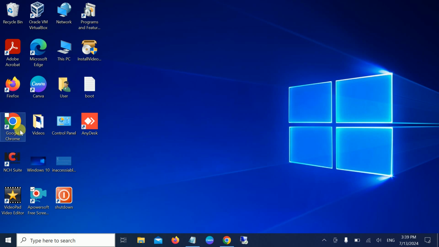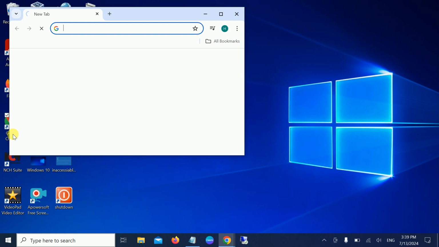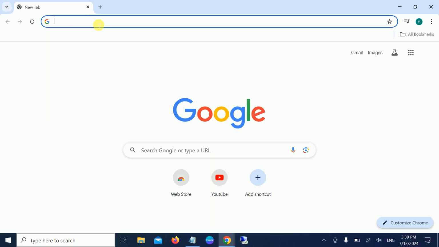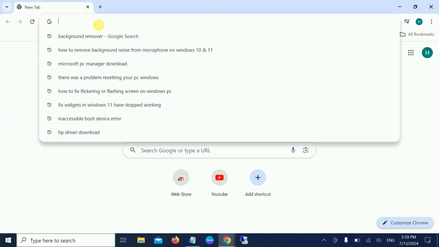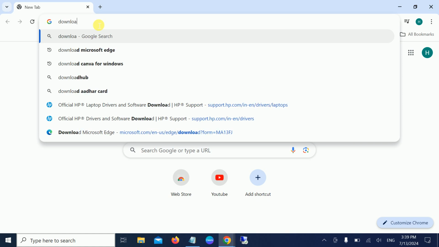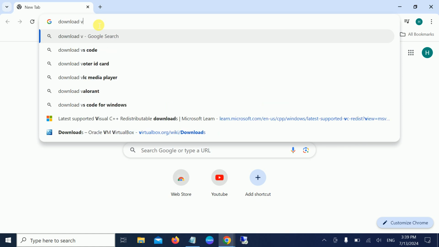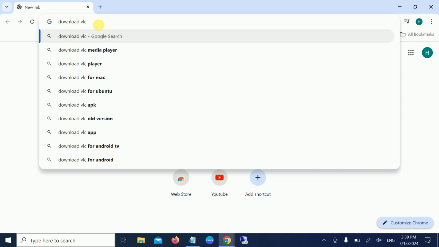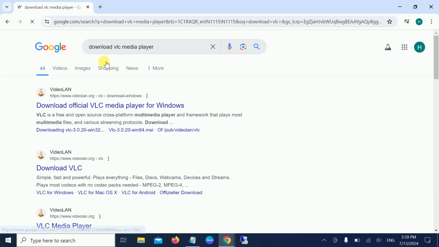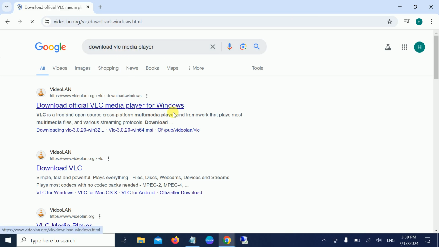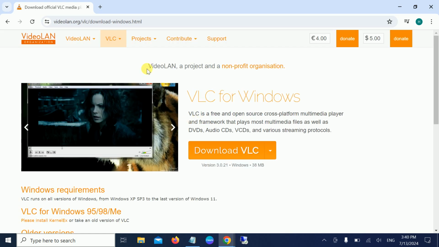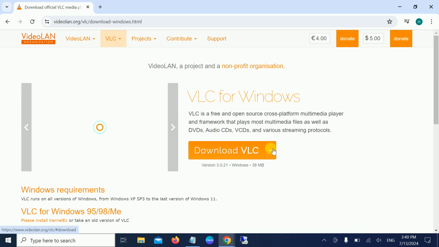So open your favorite browser, whichever you use, and once you open that, you need to type download VLC media player, and the first result, as you can see here, download VLC media player. Just click on download official, and once you reach on this page, we need to click on this option download.